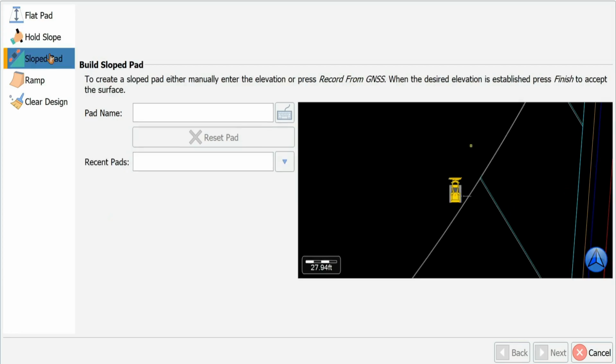Sloped pad will do anything a dual laser can do. You can give both main fall and cross fall a certain percentage rise or fall from a selected elevation. Useful for parking lots and tie-ins between two known areas.